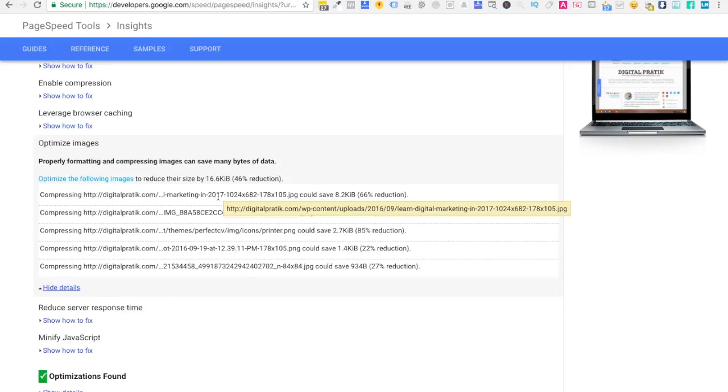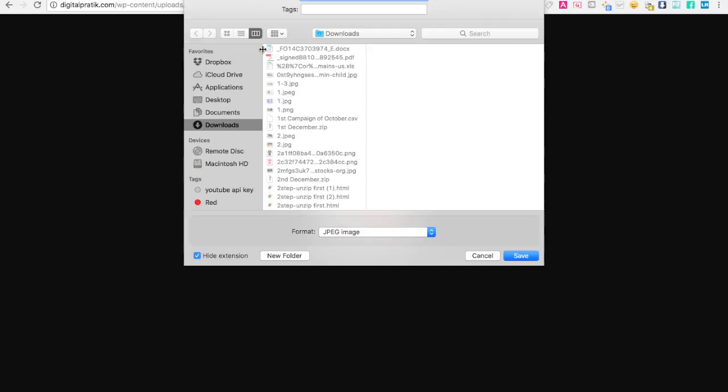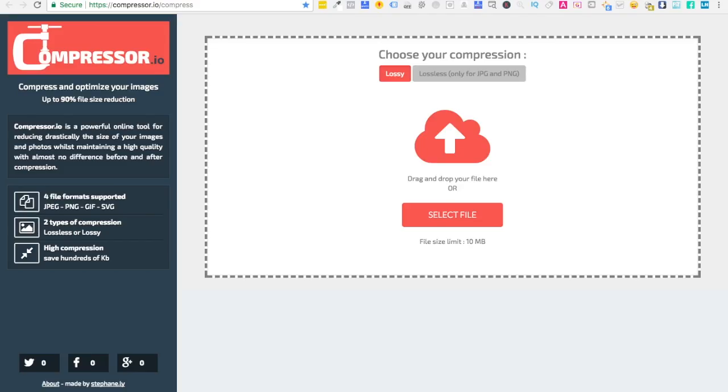So what I can do over here is simply move my cursor and select the entire URL, and I can open the URL in a different window, and this is the image which they are asking me to optimize. So I'll save this image, let's say in downloads, and now I'll go to our compressors.